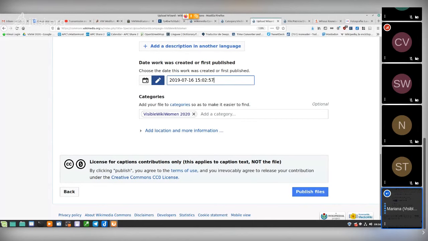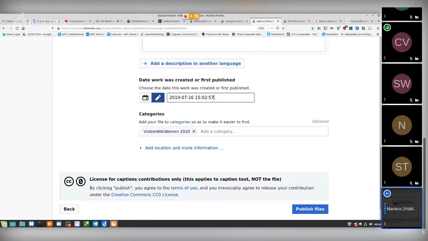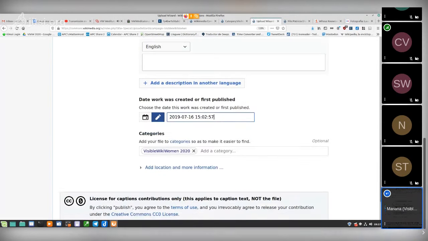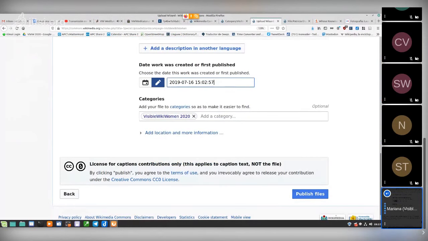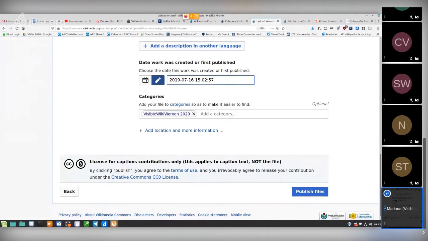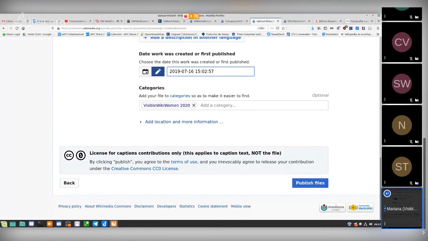And I can publish the file now because it already exists on Wikimedia Commons, but don't worry. If in your case the file isn't already on Wikimedia Commons, you just need to publish files, and that's all.